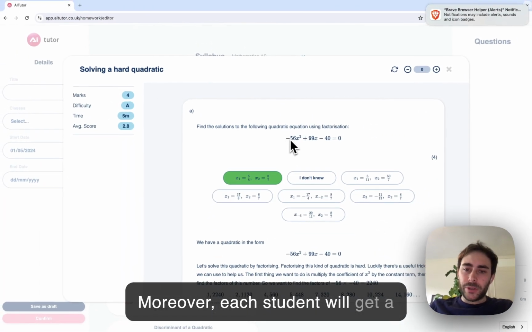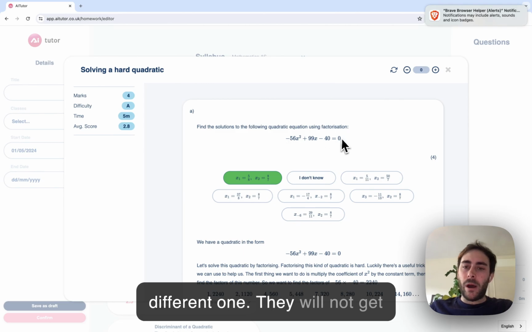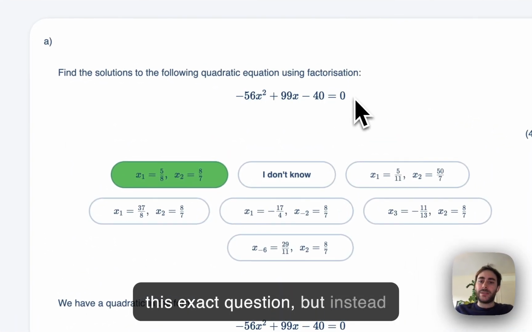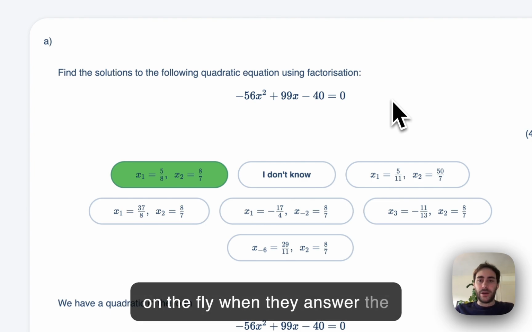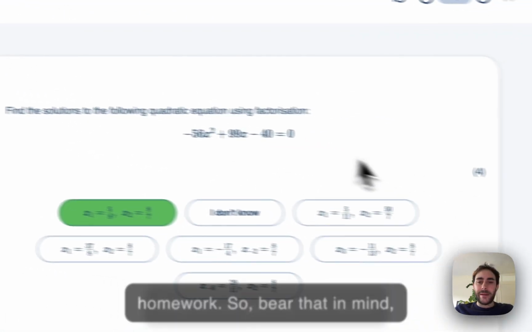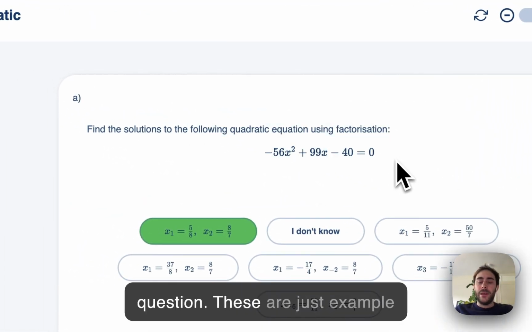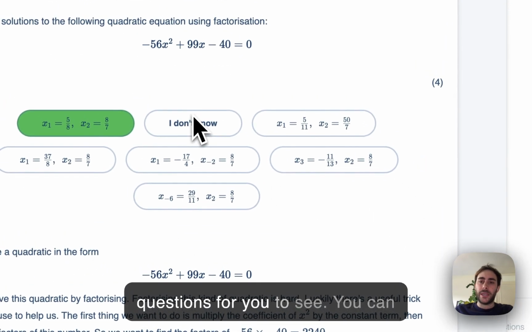Moreover, each student will get a different one. They will not get this exact question, but instead they will get one that is generated on the fly when they answer the homework. So bear that in mind, they're not getting this exact question. These are just example questions for you to see.